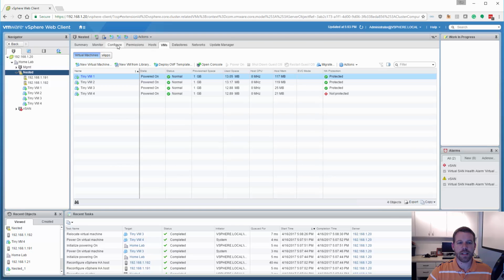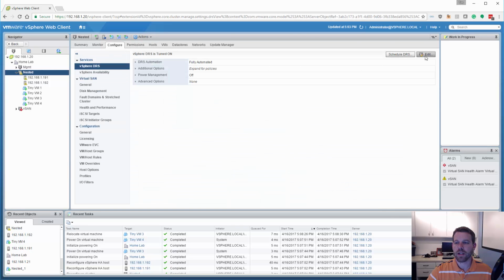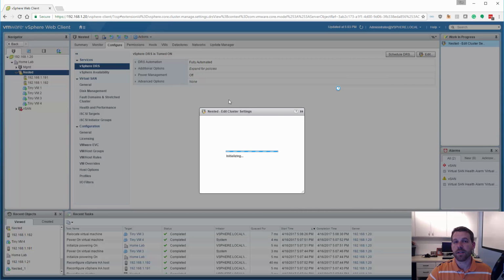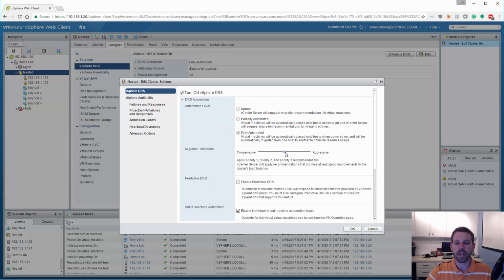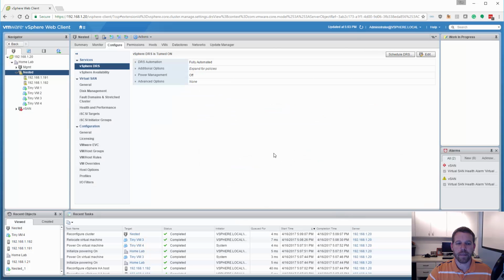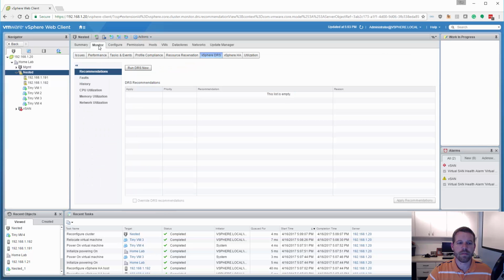Now let's go back to our nested and we're going to look at the configuration. I'm going to set DRS to its fully automated. Now this is not a production workload, so I don't have anything taxing going on here. So I'm going to slide this all the way over to aggressive and we'll do OK. And I'm going to go over to the monitor tab in vSphere DRS. And by default, this will run automatically every so often, but I'm going to run it now to have it go check and see what's going on.